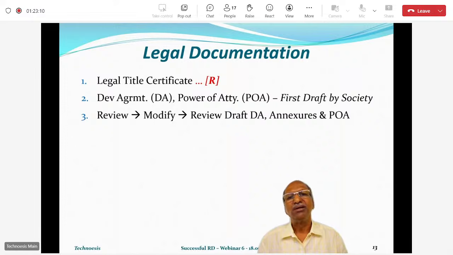And what is being reviewed here? What is being modified? The DA, the annexures to the DA, and the power of attorney. What is power of attorney? See, an agreement is between two parties, but a developer should be able to act on behalf of the society on various forums.